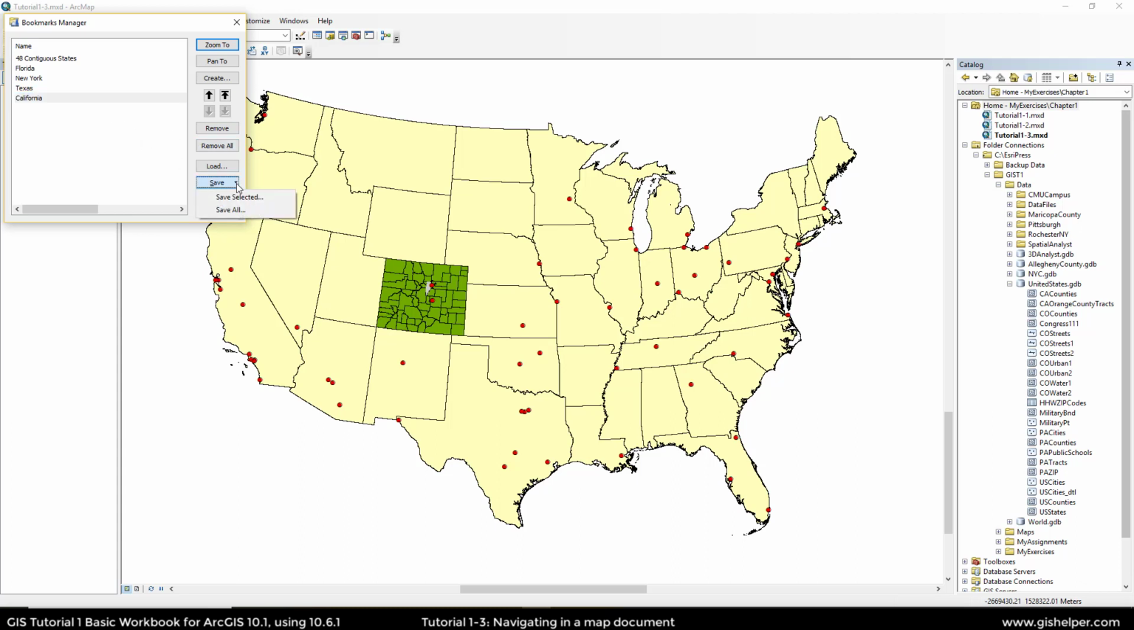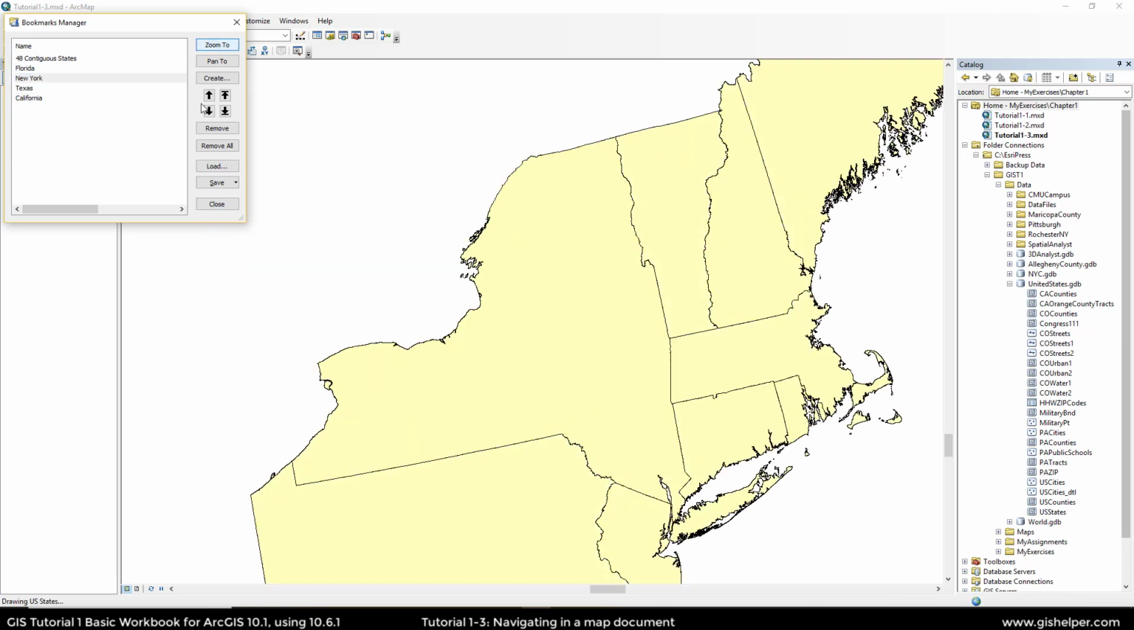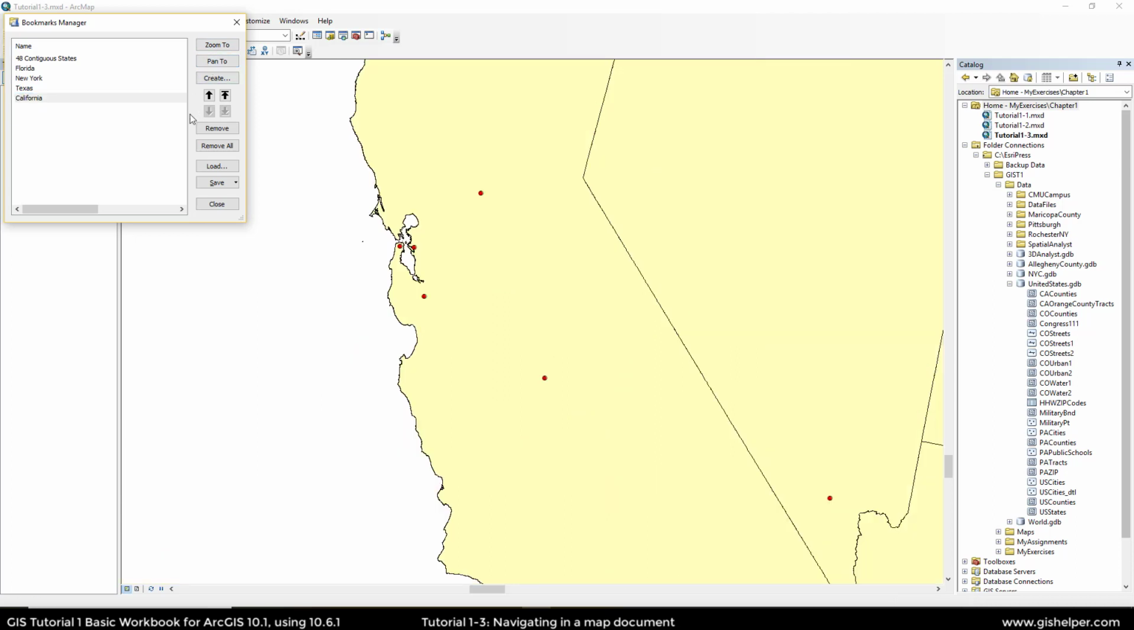You can save these, send them to someone, they can load it into theirs using this load function, and be able to have that extent. So this is really useful. In here, you can zoom to. You can do California and pan to, and it keeps the same extent, but it just goes to that area, which is another cool feature.